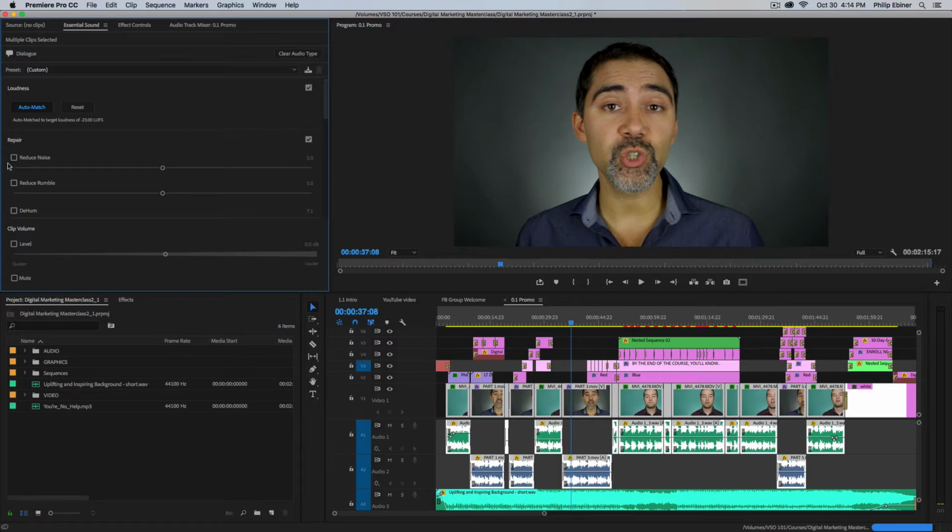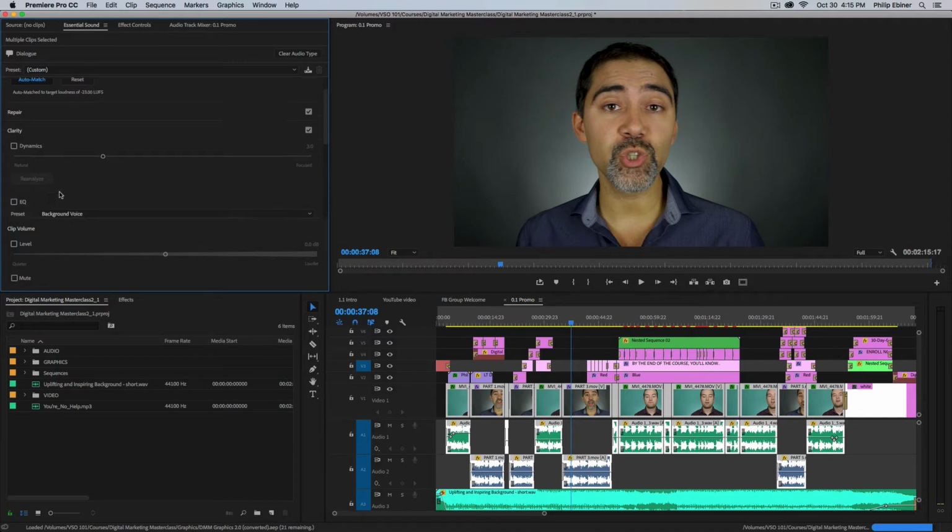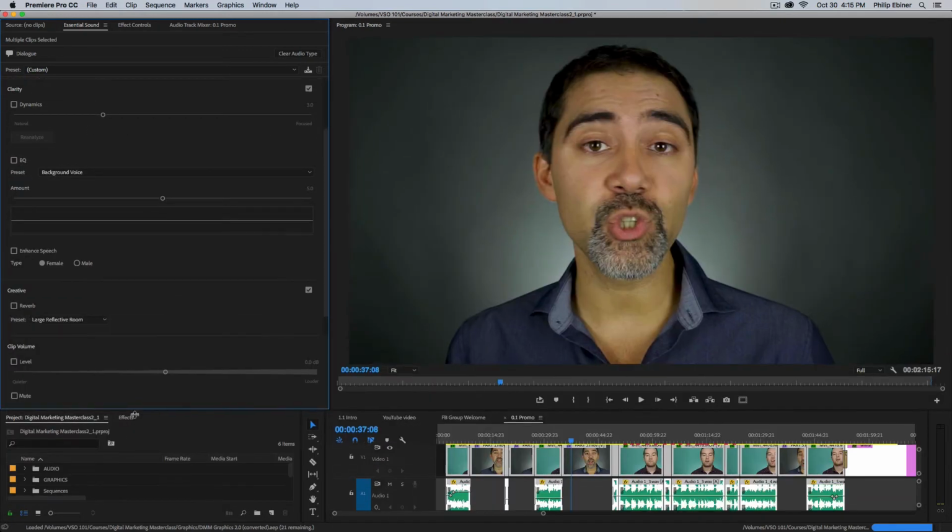Next, you have repair, which allows you to reduce background noise or rumble. Just click on those and then increase the slider to reduce more or less background noise. You also have de-hum here. If you have a low humming noise, which could be from an air conditioner unit in the background or something like that, you can reduce that with that checkbox. Clarity will try to make your voice a little bit more clear. Just clicking on that dynamics button and increasing the slider will help that. And if you scroll down within the clarity, if I make this a little bit bigger, we can see more of the options.